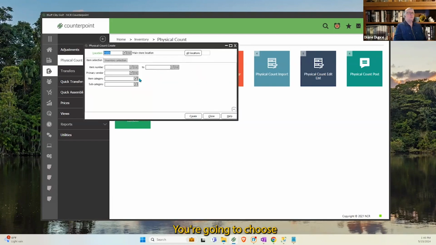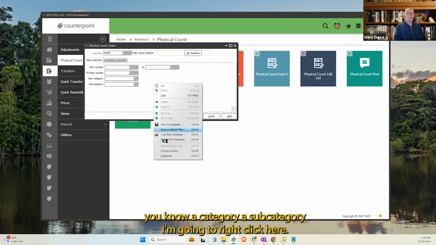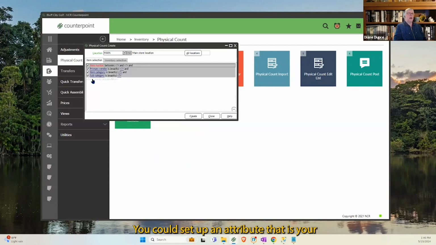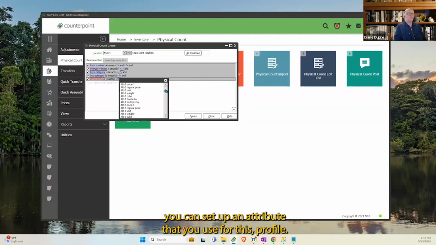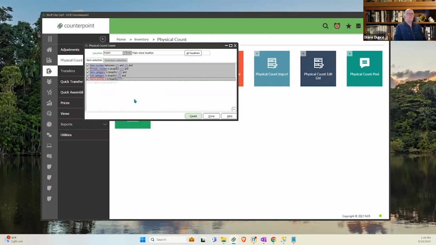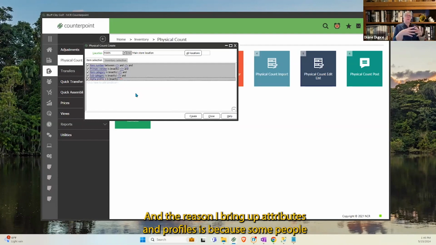You're going to choose a category, a subcategory. I'm going to right click here. You could set up an attribute over here that you use for this profile, and say that, you know, alpha profile has to equal something, something, something. Basically what you're doing, and the reason I bring up attributes and profiles is because some people actually do plan out a cycle count for every month.